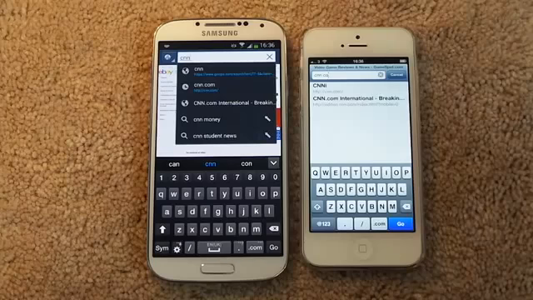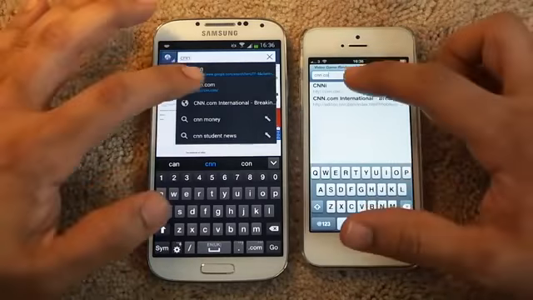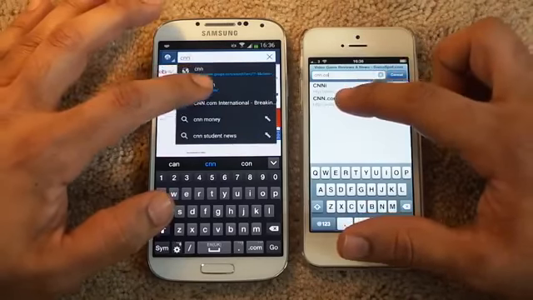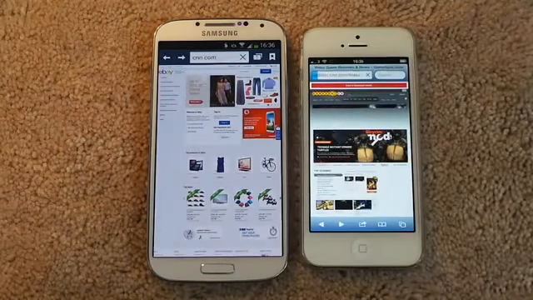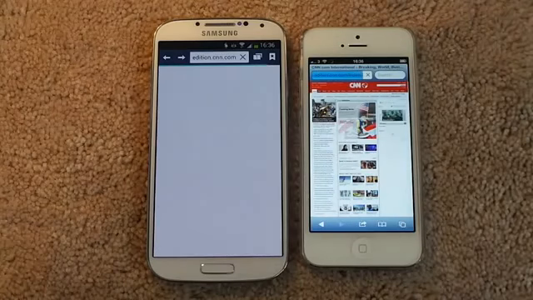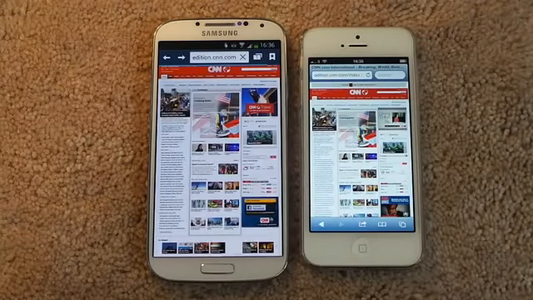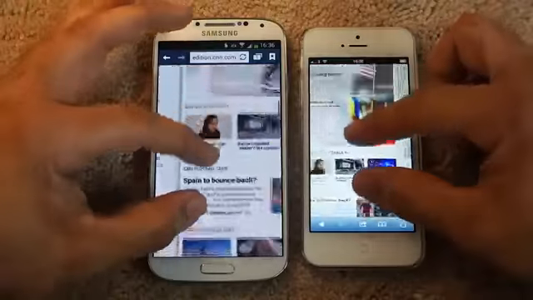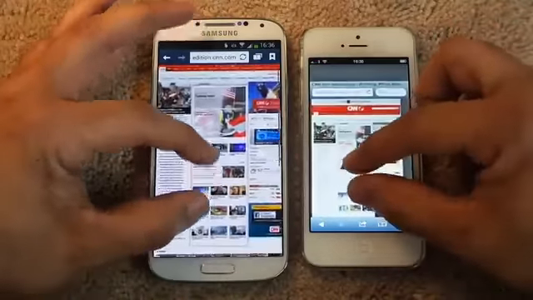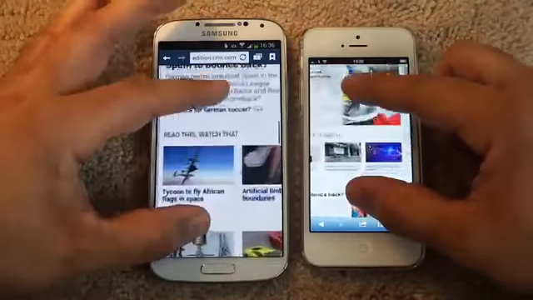Now let's try to open the CNN.com site again on both of these devices. 1, 2, 3, and here we go. So if I'm not wrong, I think again an iPhone 5 has opened this page quicker for us. Zooming in and out is looking excellent on both of these devices.